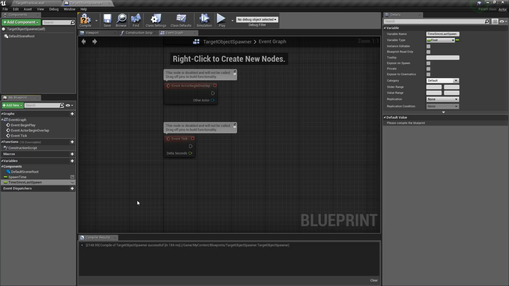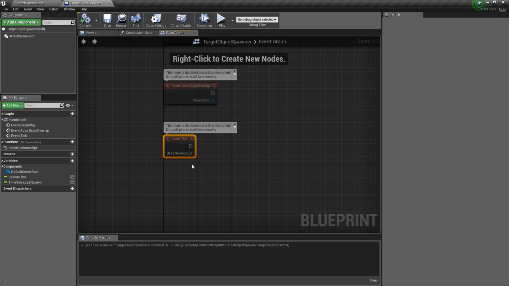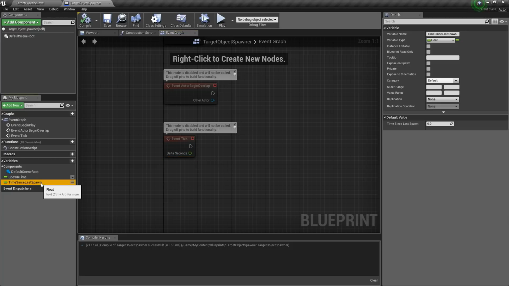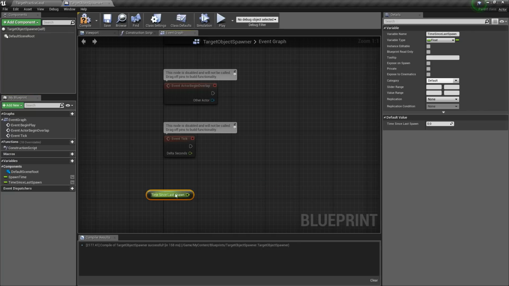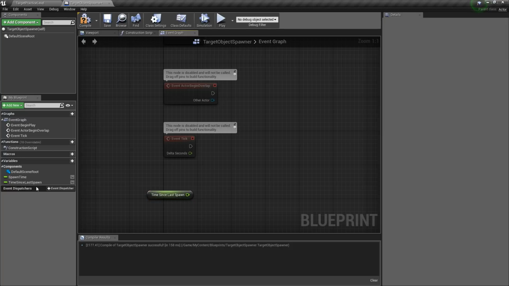And by default, this is going to be 0, so we don't need to change anything here. And every single tick, every update of the game, we want to take this value, and this is going to be 0 to start. We want to get the time since last spawn and add on the delta seconds and set the new time since last spawn. That way we can keep track of time in our program.